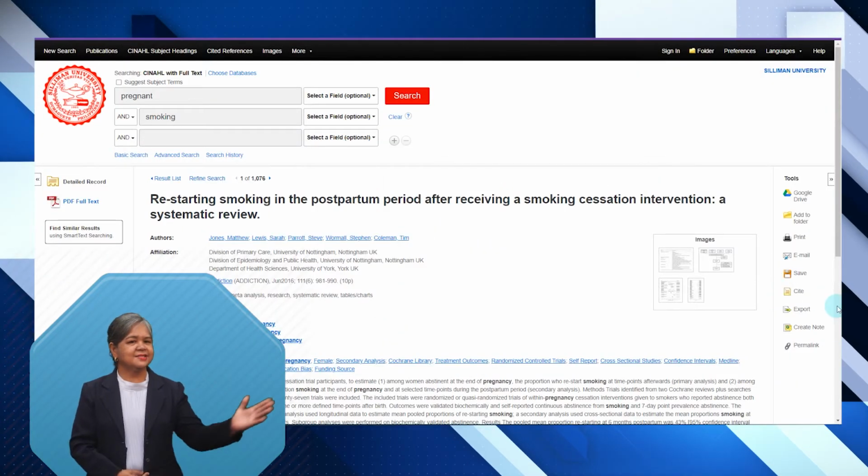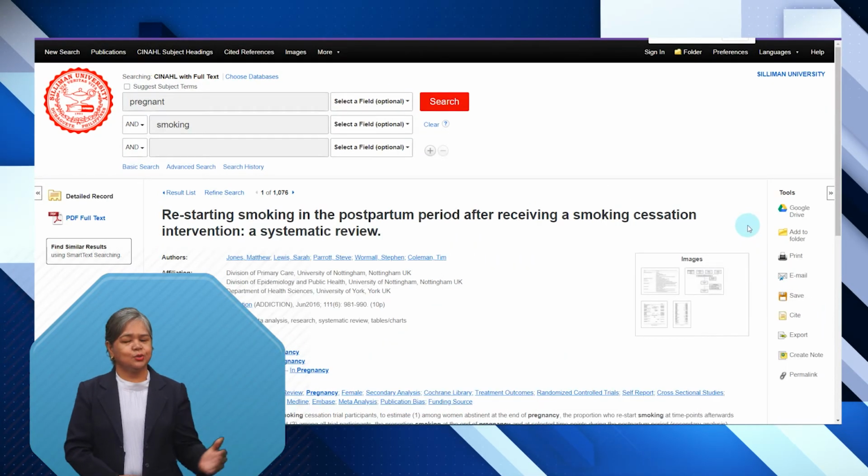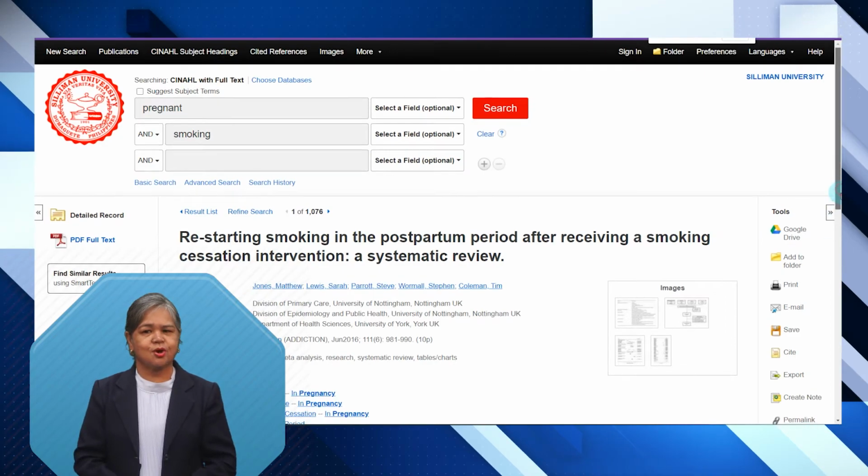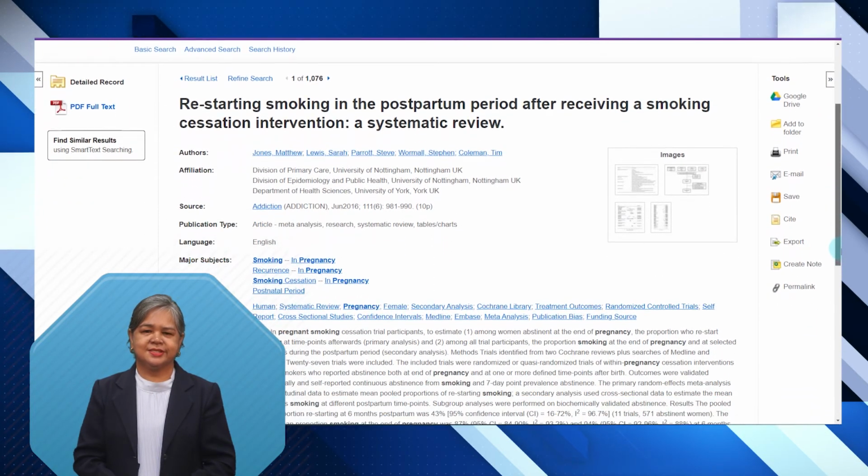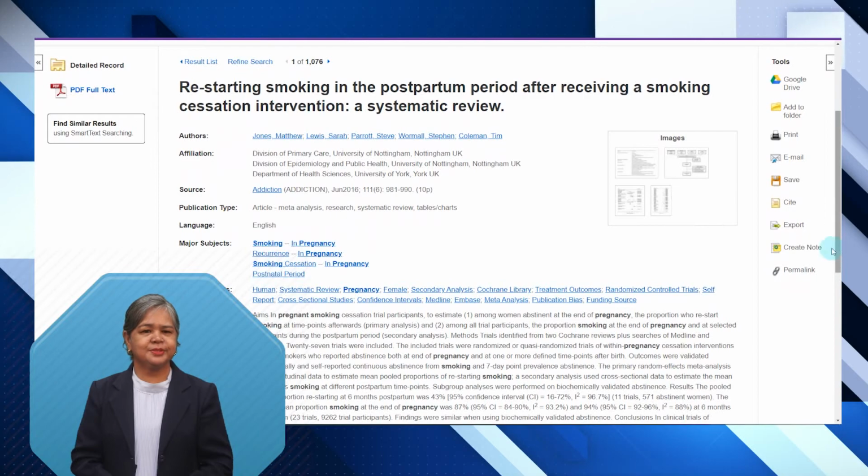Finally, at the right side of the screen, there are tools. Tools you can choose for your articles. You can save it or send it to your personal email account. If ever you have questions, ask the librarian.